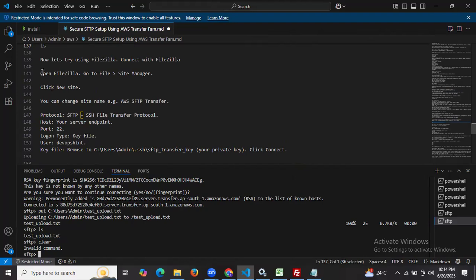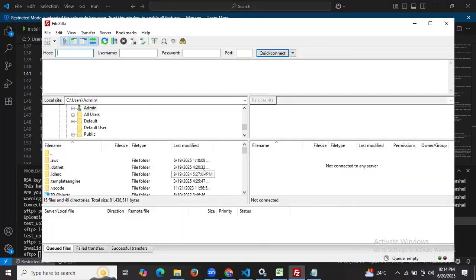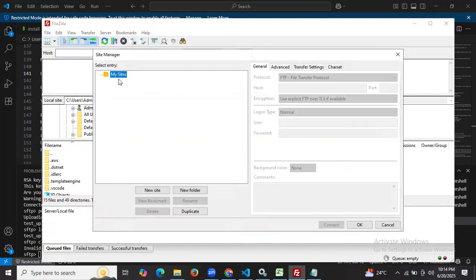So next is let's open FileZilla. We need to install FileZilla as I mentioned in previous sessions, and we need to go to the FileZilla Site Manager. So I'm going to open this FileZilla, as you can see. Now let's click on File, Site Manager and click on New Site here.